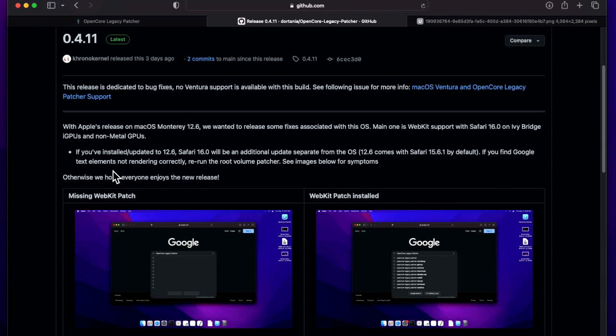If you find that Google text elements are not rendering correctly, rerun the root volume patcher and see some of the examples below for symptoms. Otherwise, we hope everybody enjoys this release.